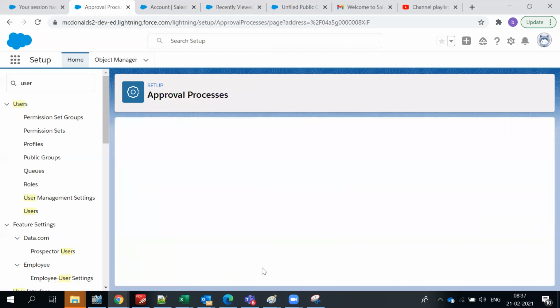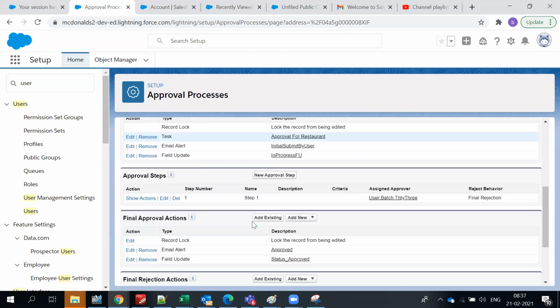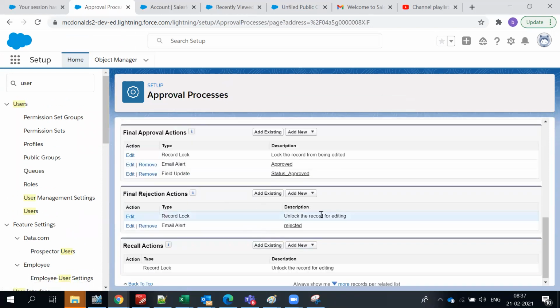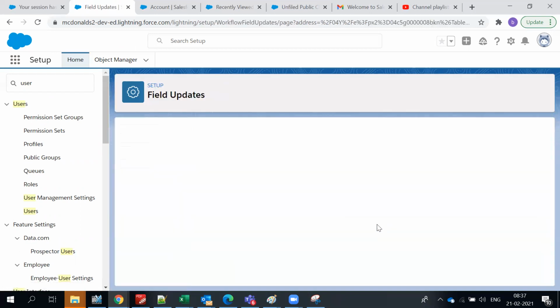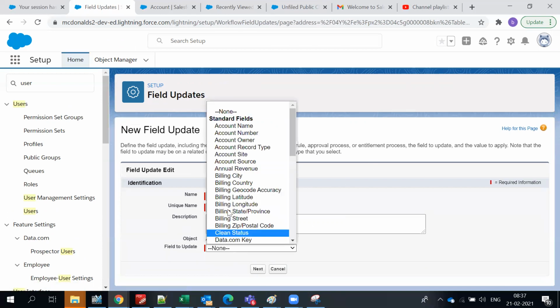So we have submitters, we have approvers, we have actions. Any questions you have? Jamshid, Dushira, do you have any questions? No, I don't have any. Okay.